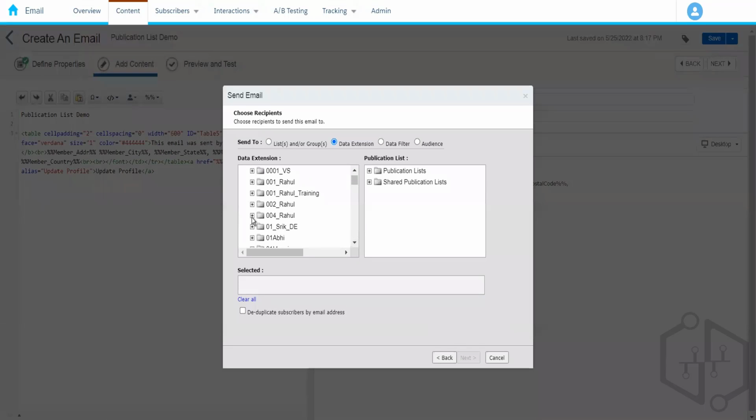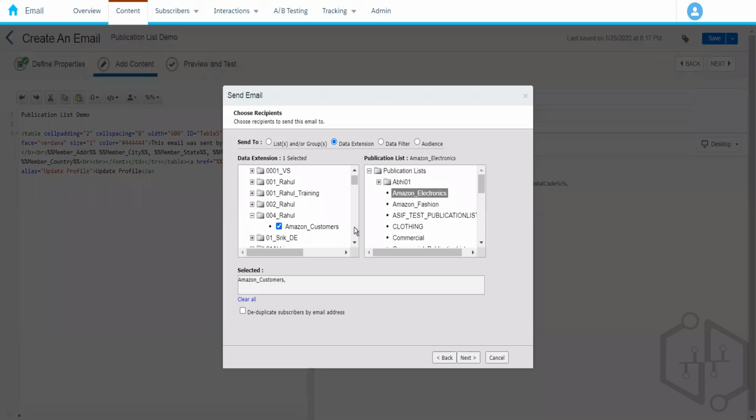Now let me expand this. So now we can see this Amazon customers, and here we can choose the publication list. Right now we just created these two publication lists, right? And this has got zero records. So I'll click on Amazon Electronics as the publication list, and then I'll send this email. Whenever we choose any publication list and the subscriber is not yet added, then marketing cloud will automatically add that subscriber for the first time. We'll see that as well. So let me send this email first.